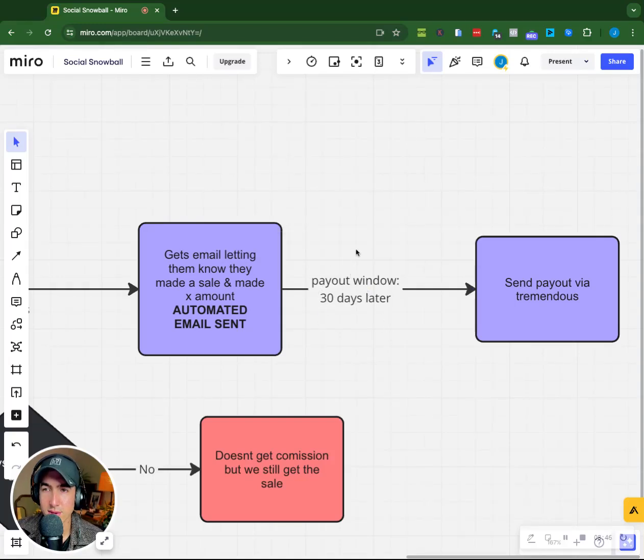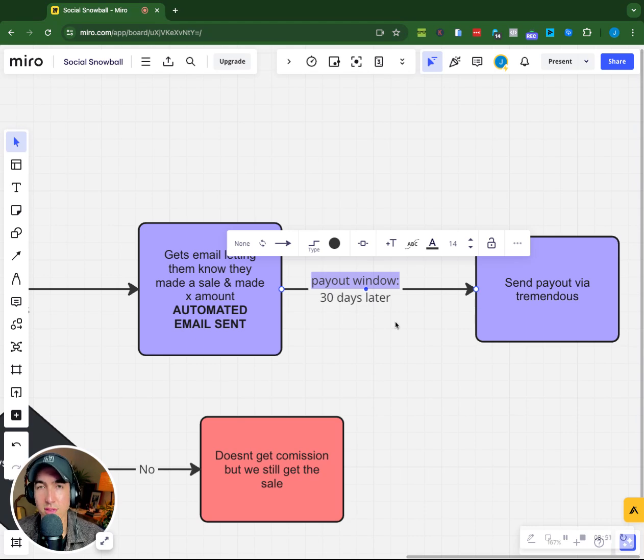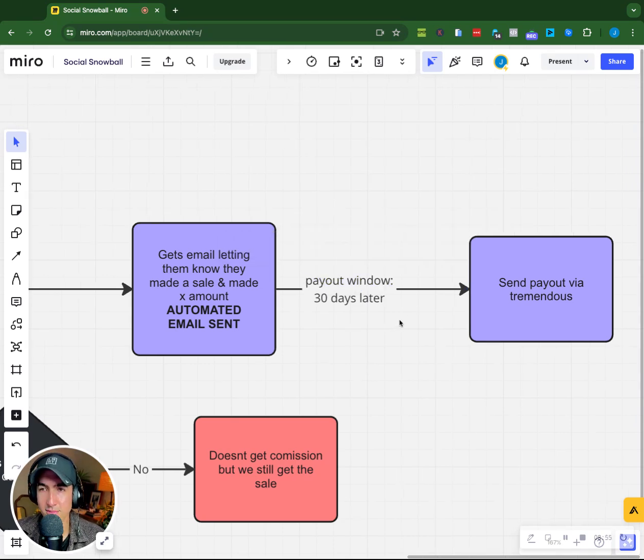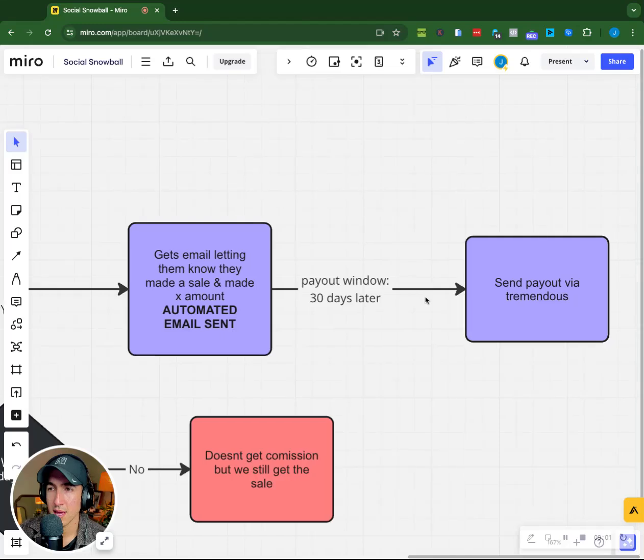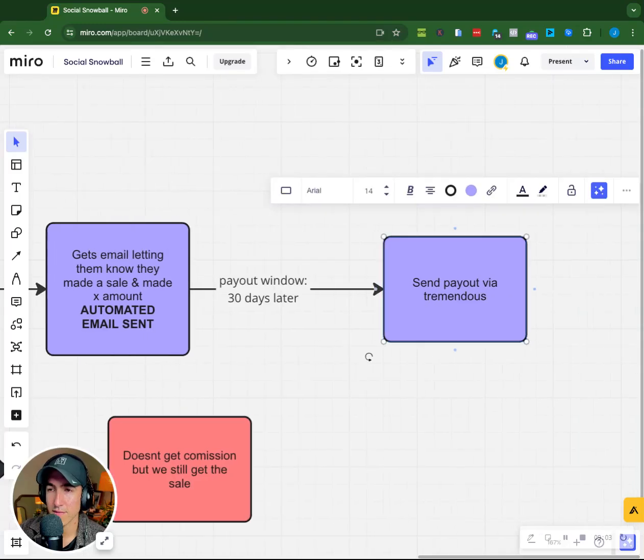So this way we say, okay, you can't return the product because you're outside the 30-day window. Now we give you the payout because you made that referral to your neighbor. So that's what you want to make sure of: you align this with your payout window and your return policy. And then we would send the payout via Tremendous.